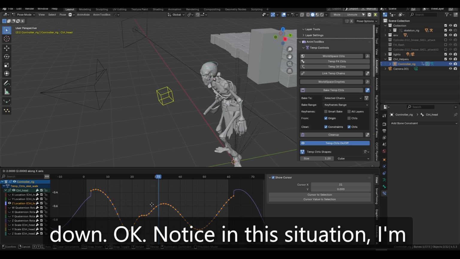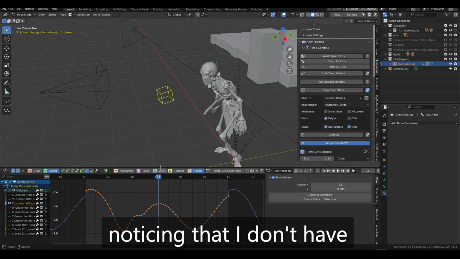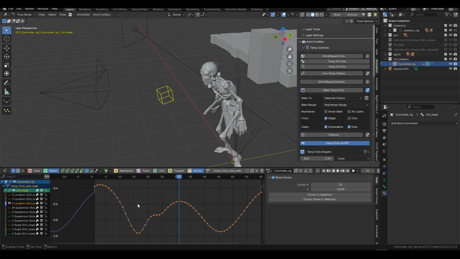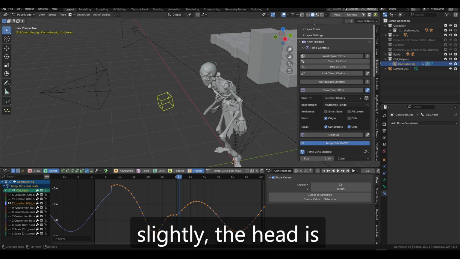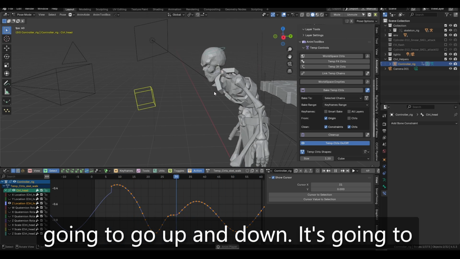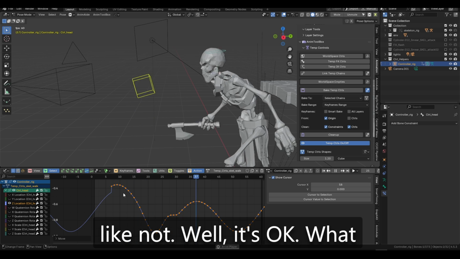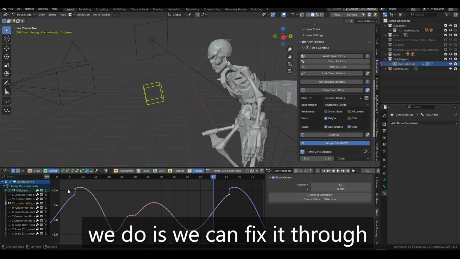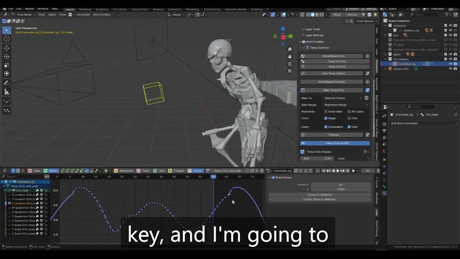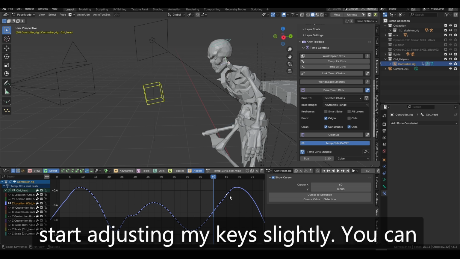Okay, notice, I don't have a perfect loop. In this situation, I can just fix it from here. Notice, if I just move it slightly, the head is going to go up and down. It's okay. We can fix it through here. What I'm going to do is copy the first key and the last key, and start adjusting my keys slightly.